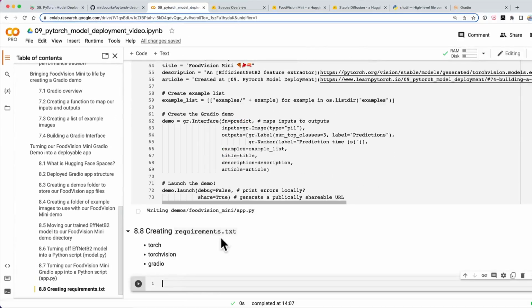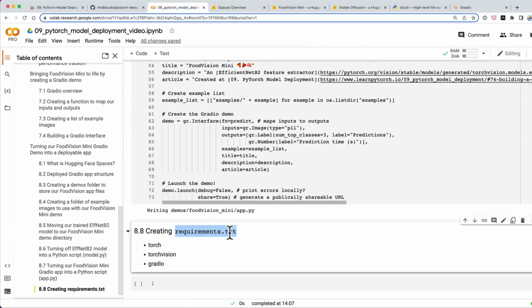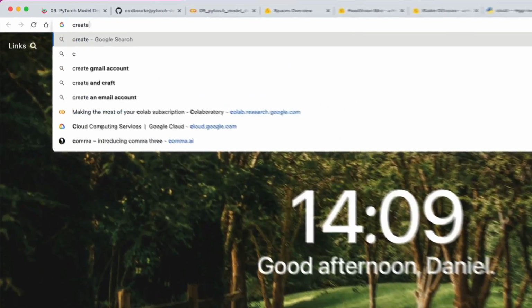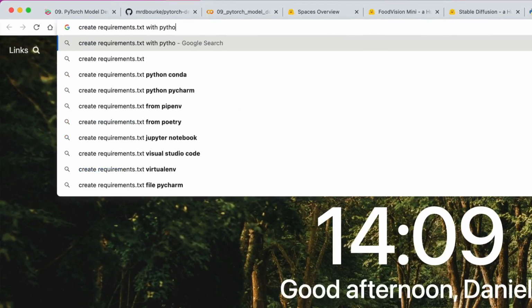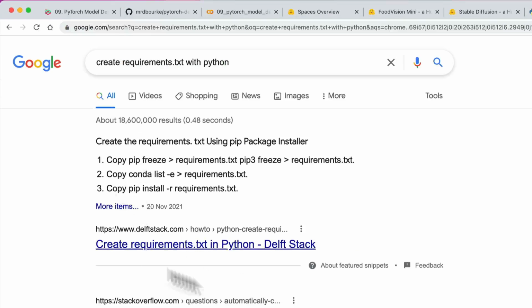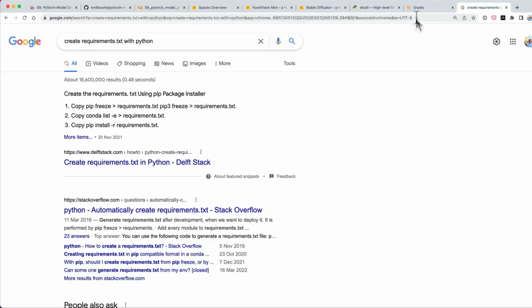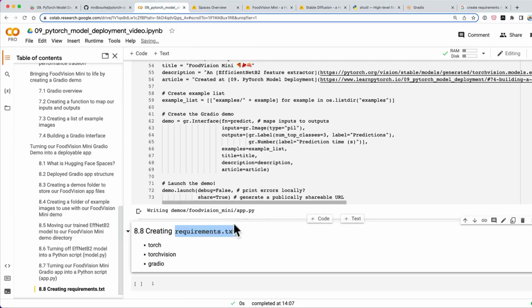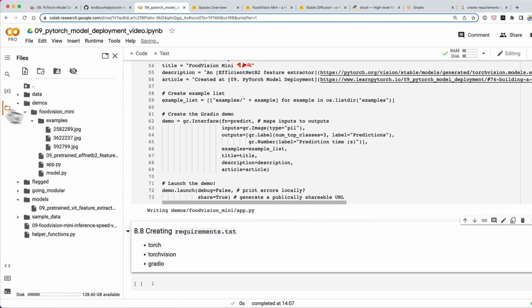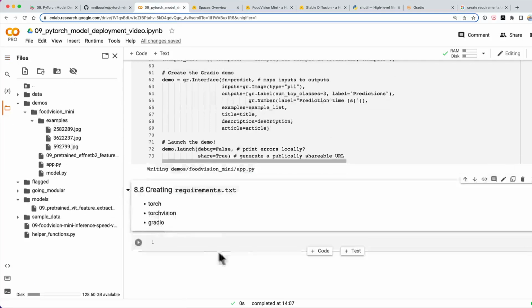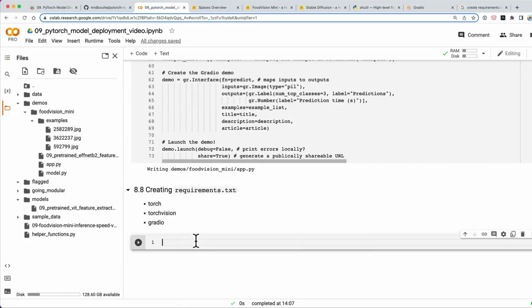If you want to look up how to create a requirements.txt file, how can you do that? Well, you can search create requirements.txt with Python. A whole bunch of great resources there. So give that a shot, and I'll see you in the next video. We'll create the final piece of our puzzle for our Food Vision Mini demo app. I'll see you there.